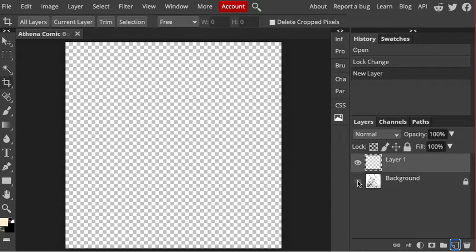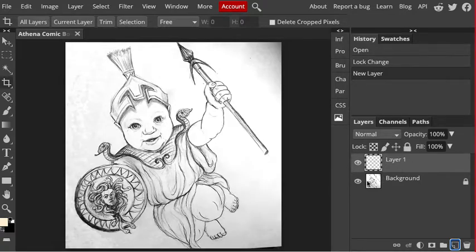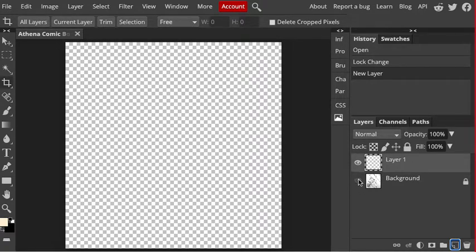That eyeball that I just clicked just makes the background invisible for a second. So when I click on that, you can see the layer that I can see. The only layer I can see is Layer 1, and Layer 1 is a checkerboard. That checkerboard is just information to let you know it's invisible. There's nothing there. Checkerboard means it's clear.